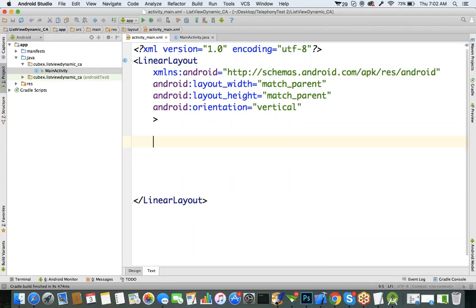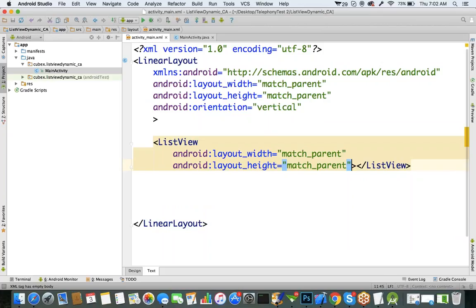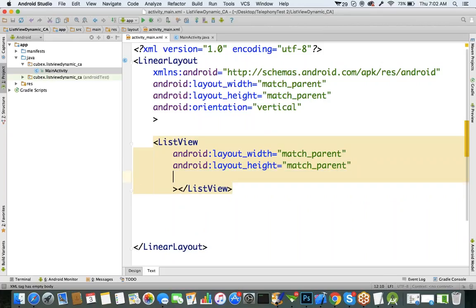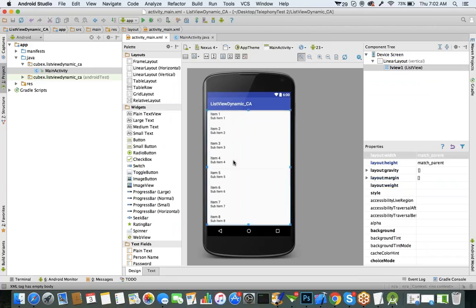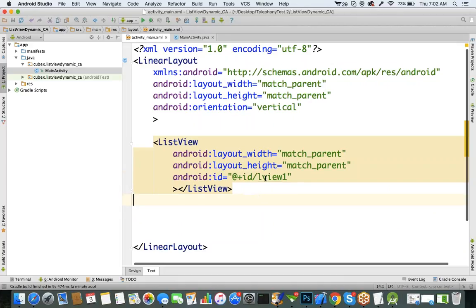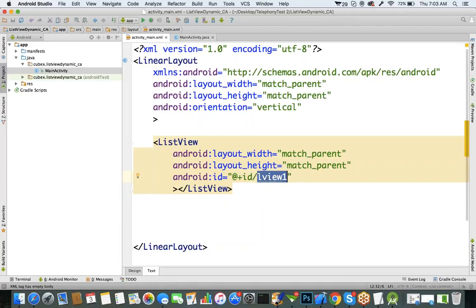Inside this linear layout, I'm creating one list view component with match parent, match parent. What is the ID for this component? listView1 is the ID I configured. We created a list view component in the activity XML file, and we also configured the ID for this list view component. List view 1 is the ID we specified.